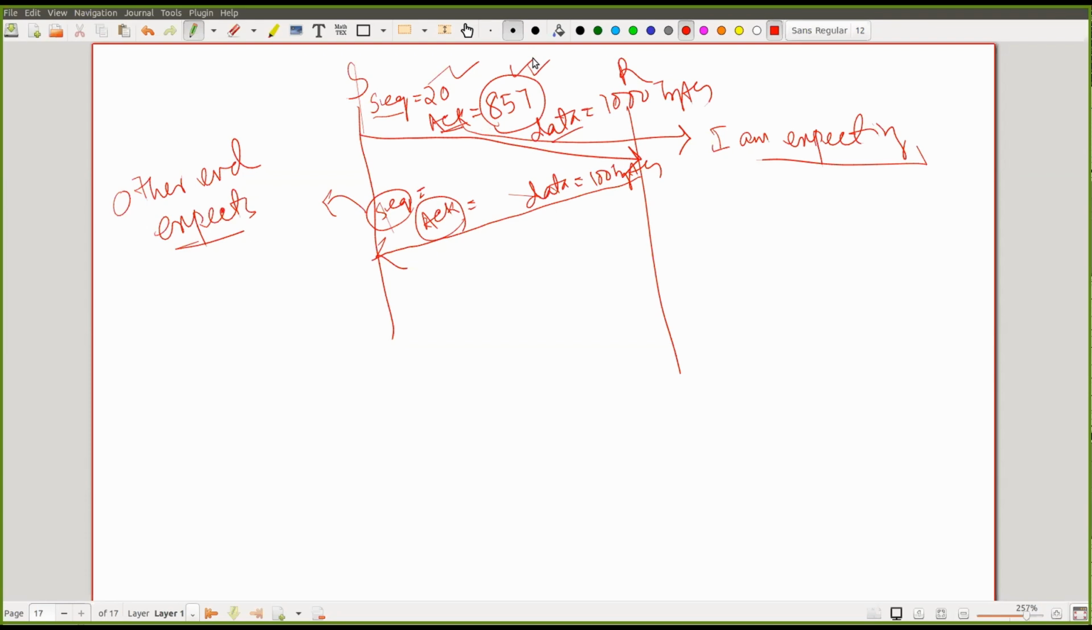Why? Because I have already received packets up to sequence number 856. That's why I'm expecting a packet with a sequence number 857. Are you getting my point? What is ACK saying? Acknowledgement is saying what I have already received and what I am expecting next from the other end.